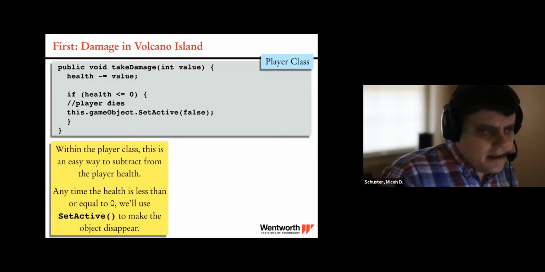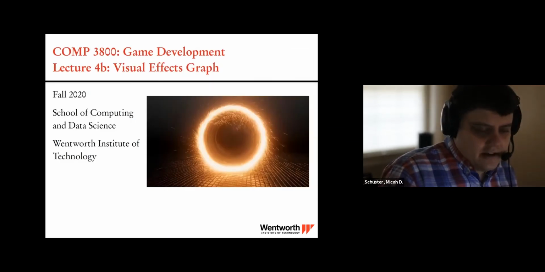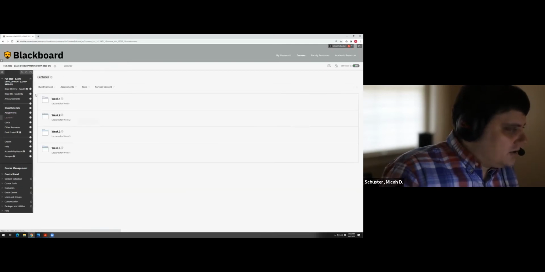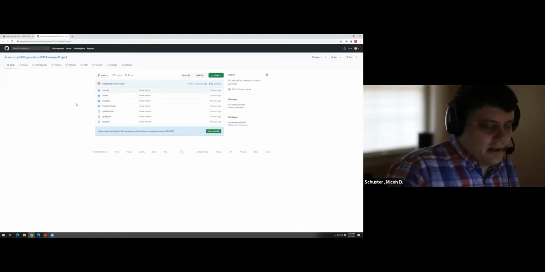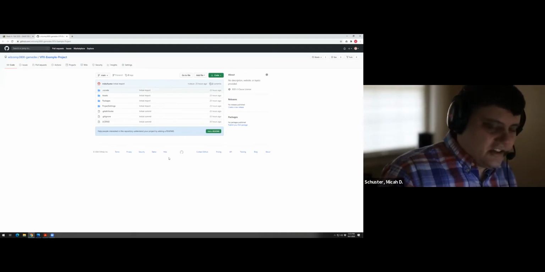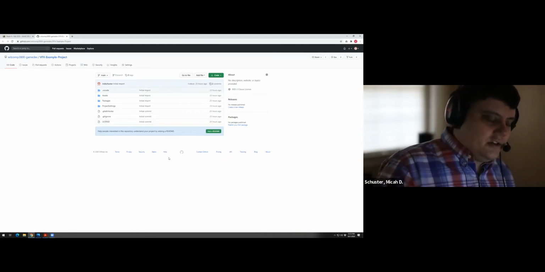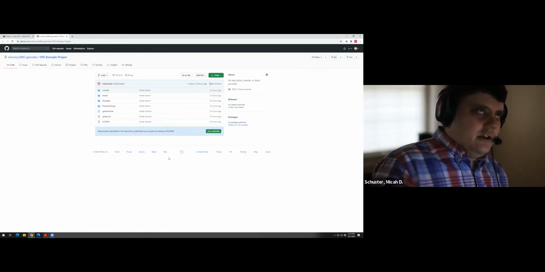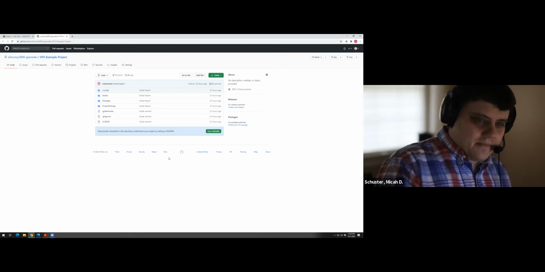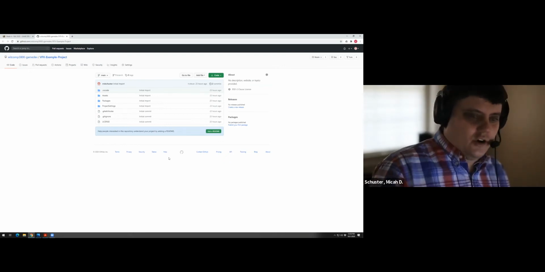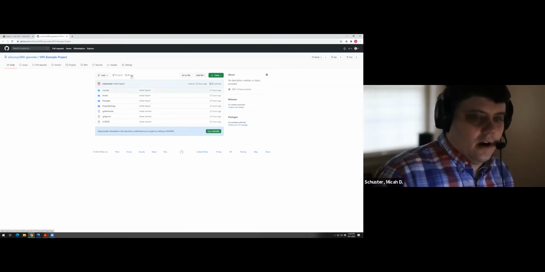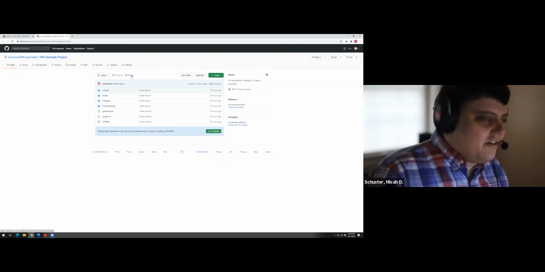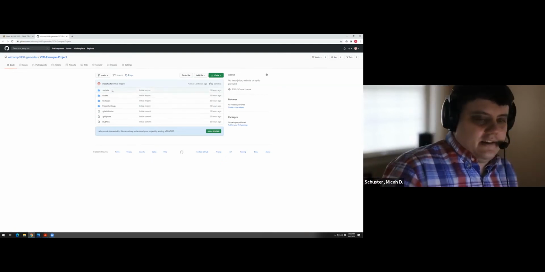In the meantime, for Visual Effects Graph, I do recommend grabbing, under lectures for week 4, the GitHub project I put here. This is essentially the starting place for the Visual Effects Graph. It's basically just an empty project, but it's using the high definition render pipeline. You can create a new project with the HDRP, but it imports a whole bunch of assets and test stuff that we don't necessarily need. So I just created an empty one that has the HDRP active, so that we have a nice, easy starting place and you don't have to do anything extra.